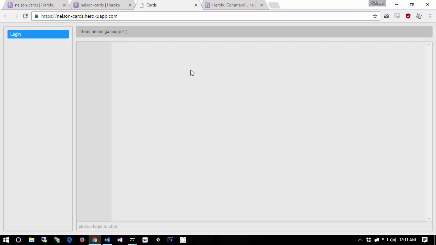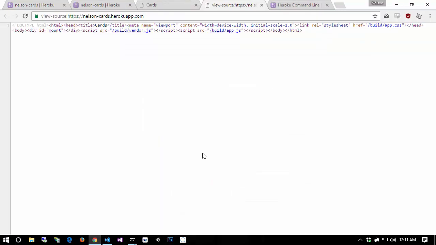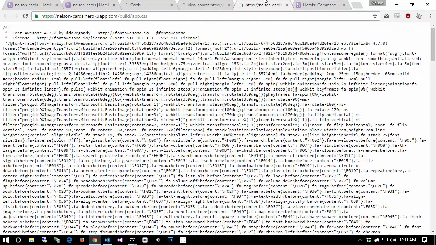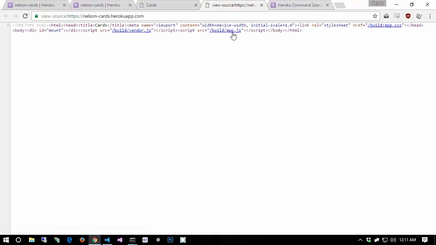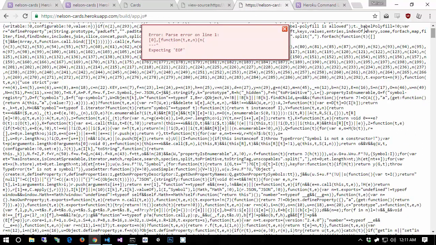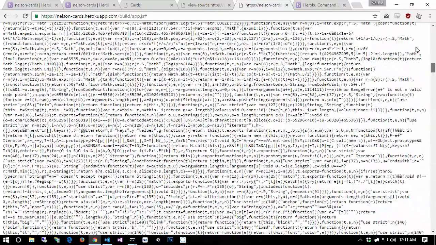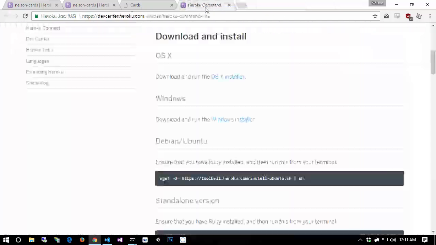It's now online. And if I come over here and view source, notice how, because it's a production build, the CSS got extracted out of the package, and then the build app and build vendor packages are both minified, as you can see. And they're minified, and they're considerably smaller than they would be otherwise.